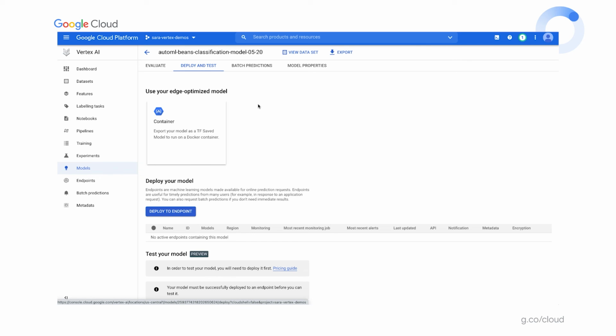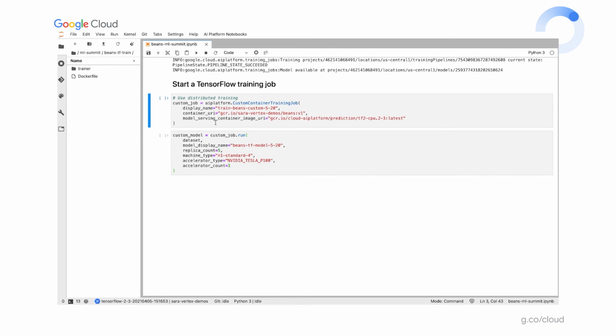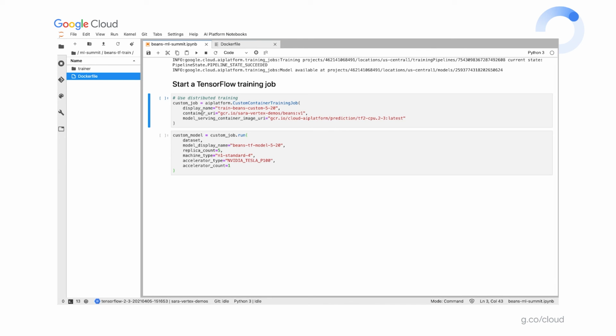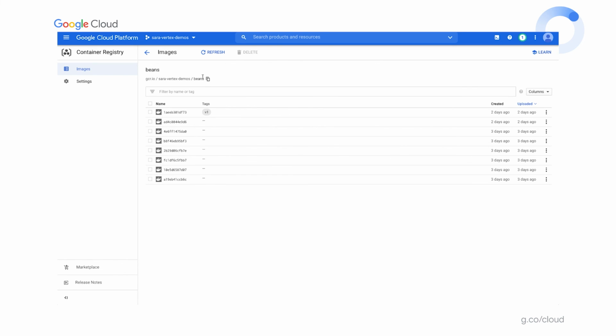Now that we've seen how to kick off an AutoML training job, let's see how we might train a model on this dataset using our own custom model code. Back in our notebook, I've built a TensorFlow model to do classification on the same dataset. I've taken that TensorFlow model code and packaged it up into a Docker container, which we can see here. I've pushed this containerized code to Google Container Registry, and we can see the image here.